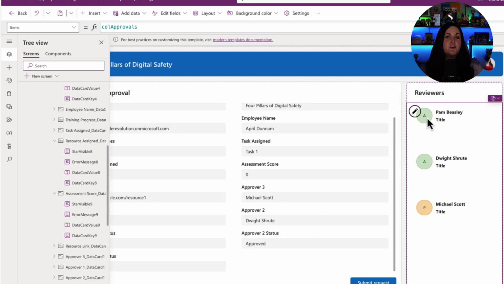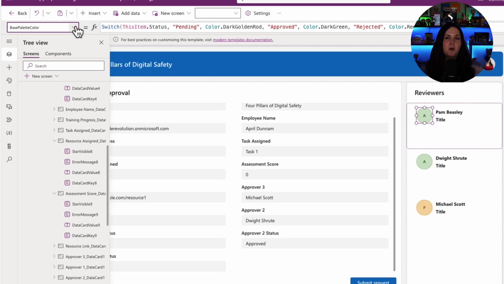And this colored circle control, if we look at it, is actually going and getting the status field from my data source. And it's checking to see what the status is and color coding this dynamically. So if it's approved, it'll be green. If it's pending, it'll be yellow. And if it's rejected, it will be red.